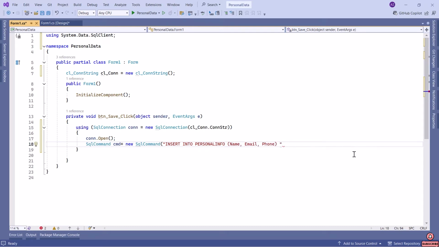We have to pass the values to these parameters. Type values, and in this step, I want to set dynamic parameters to use in our code. I use @name, @email, and @phone. When you use this @, you can pass the parameters from outside this SQL command.